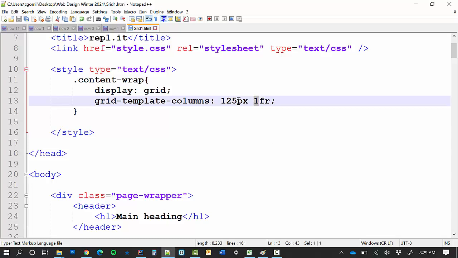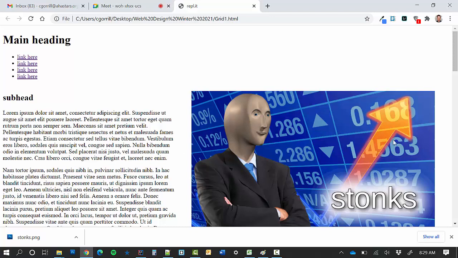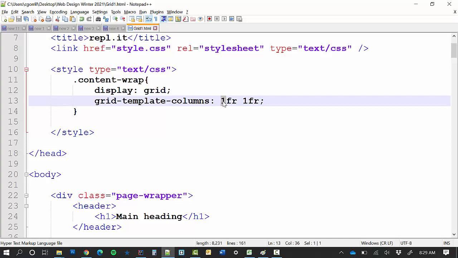Now let's try something here. I'm going to go 1 FR, 1 FR. I'll save it, look at it in the browser, and now I've got a 1-to-1 ratio here. They're both the same width for those two columns. Pretty cool. If I wanted to have my main wider than my sidebar, which is what I want to do, I might go like a 2-to-1. So this is going to be 2 times that, and that's going to be 1 times.